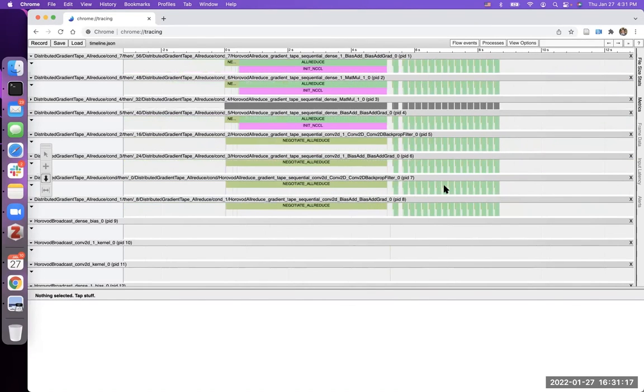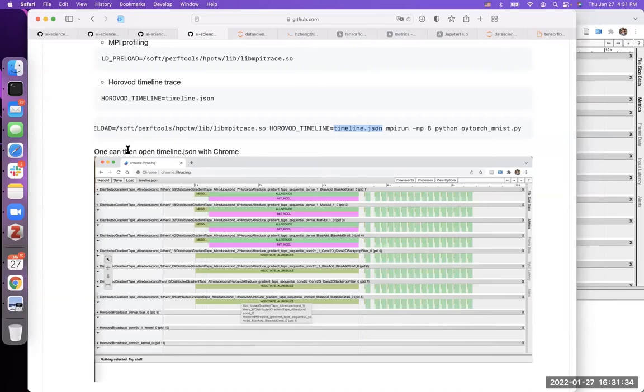But this is a good way for us to know how much time it takes in communication and how much time it takes in computation. Later on, if you are interested in the performance and the scaling efficiency of the code, you can look into this. Okay, so I think that's the Horovod part.